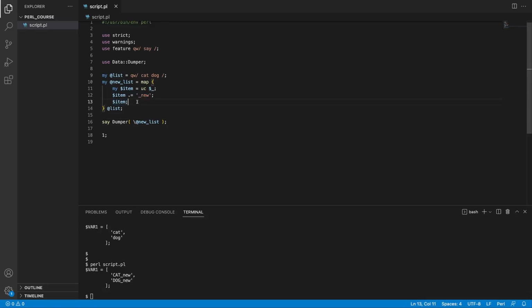Now another useful function we can use is called grep. So grep is kind of similar to map, but not really. It takes a list as well, similar to map. However, instead of modifying the item in place, it's going to compare something, and if it evaluates to true, it's going to return that item to a new list. So let's see this by example.